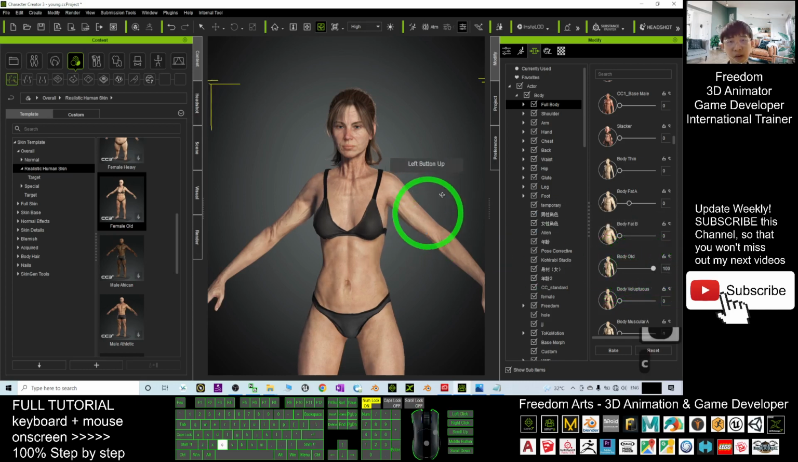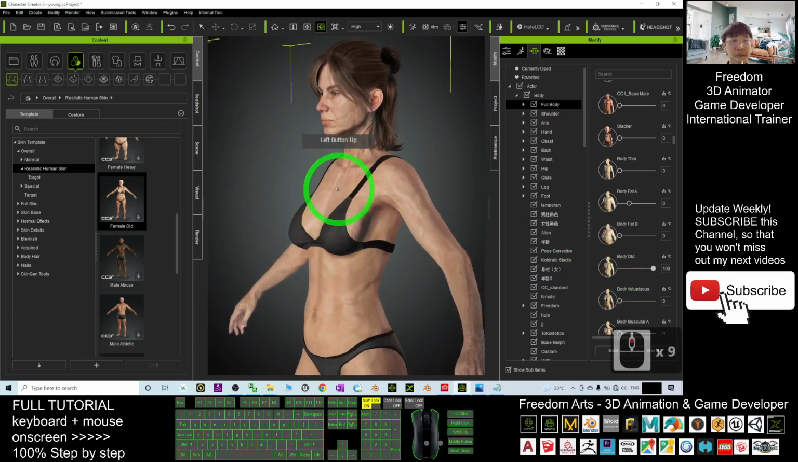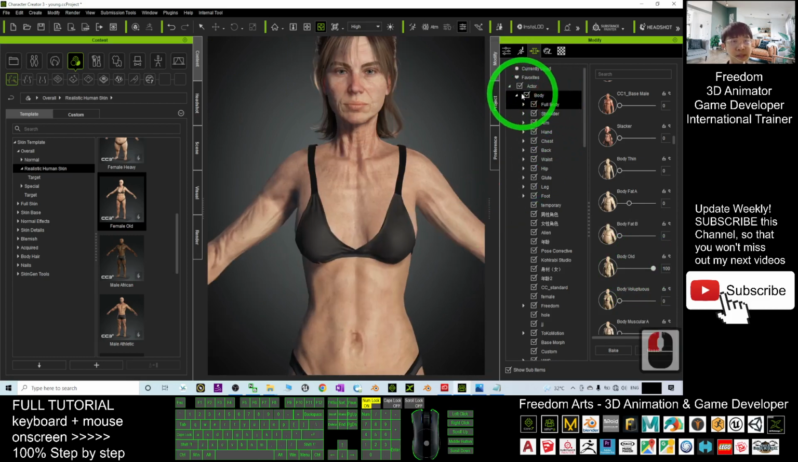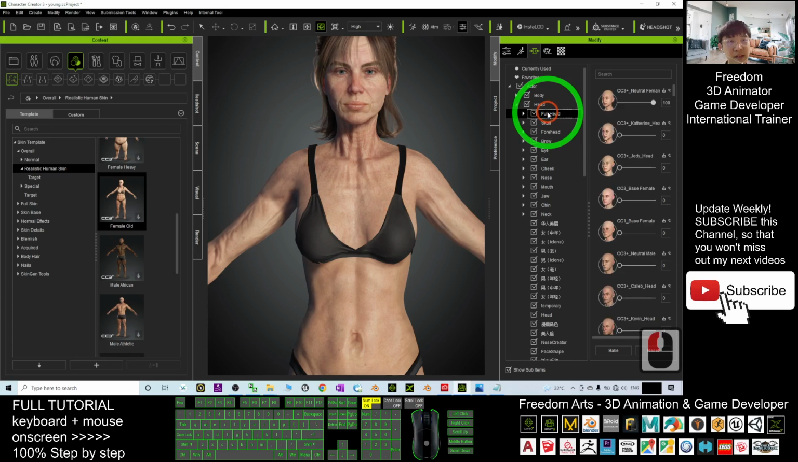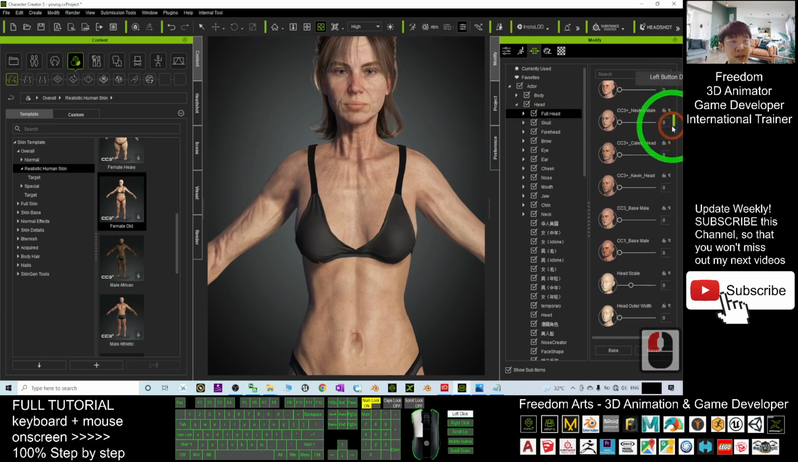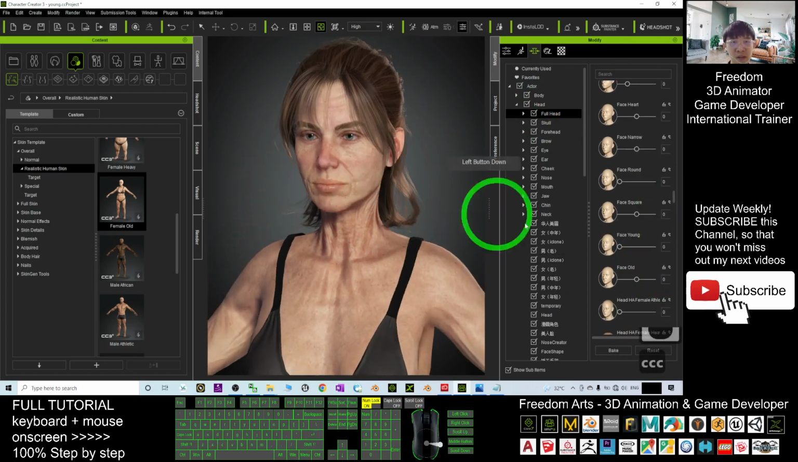Now, the whole body already becomes old. This is the body old, see? Next one, this is under the body. You can just go to the head. And then, under the full head, you drag it down. You can see another one is the face old. The face old is here, drag. Now, she already becomes older.